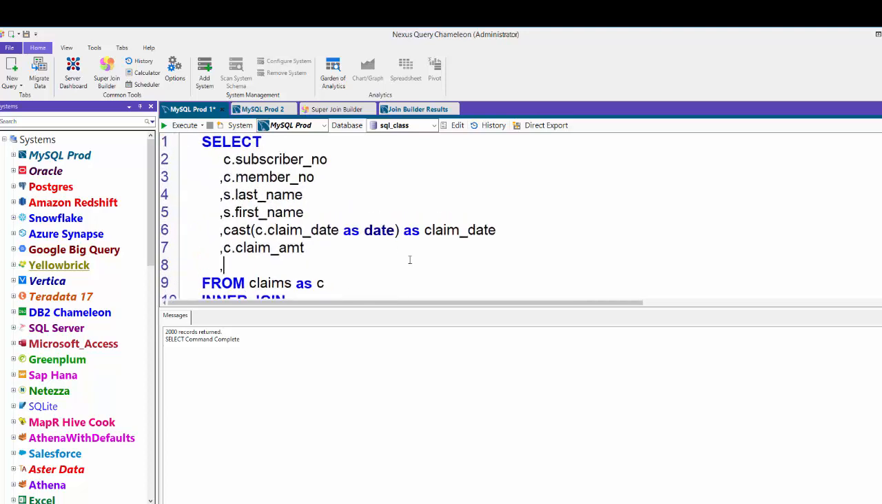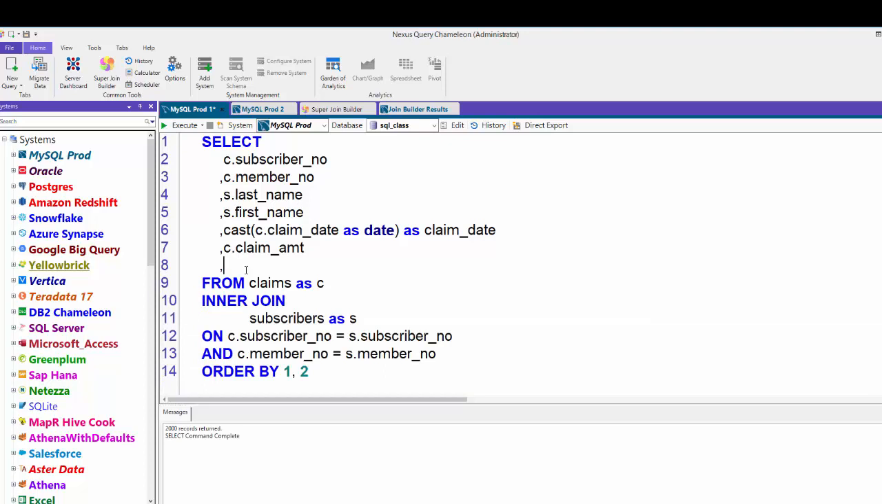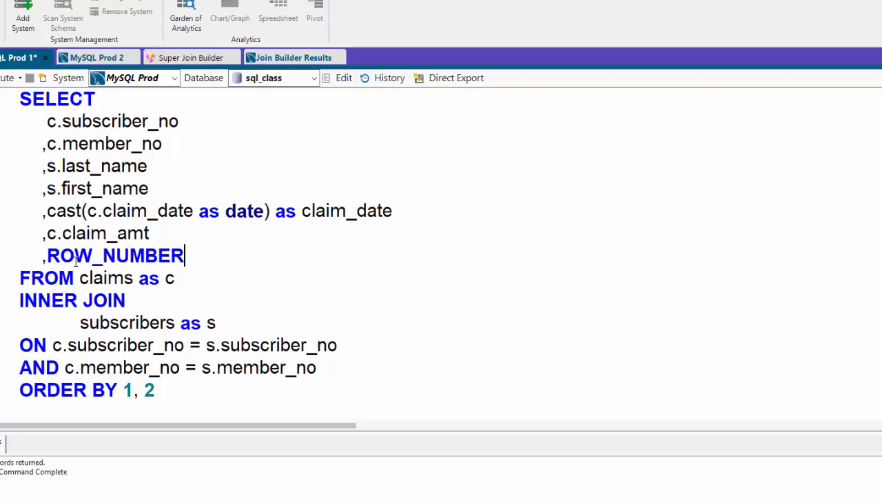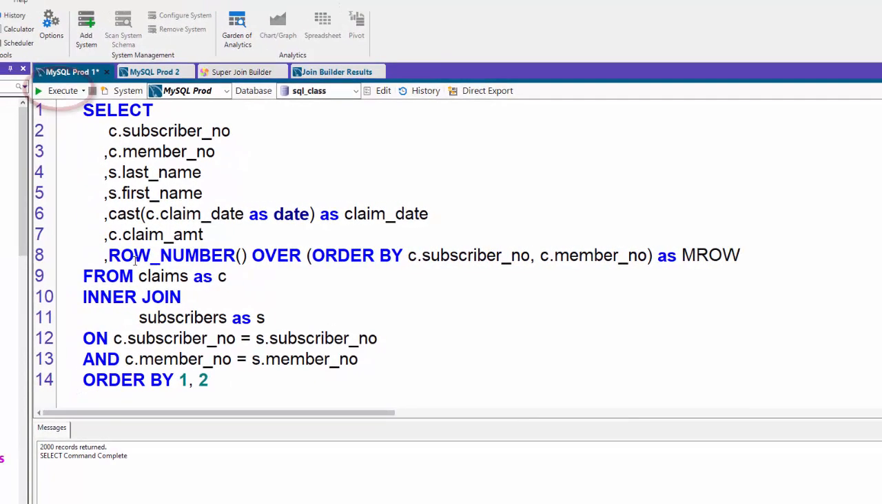So we're going to do the row number command. It's going to look real simple in the beginning, but I'm going to show you all the tricks to find out who did the first claim and the last claim, things of this nature. So I put in the keyword row number, open paren, close paren. I'll use the keyword over and then have an open paren, and I will say, here's how I want the data to be sorted before you do the row number. I want you to order first by subscriber number, and then within subscriber number, member number.